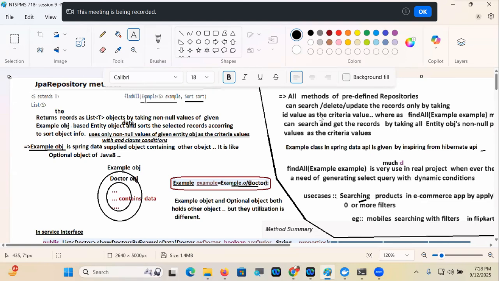In entity object properties, some data will be there. That data, are you getting my point? We have to think about what? That data's non-null property values will be used as condition data by simply applying AND class condition. By simply literally applying what? AND class condition.